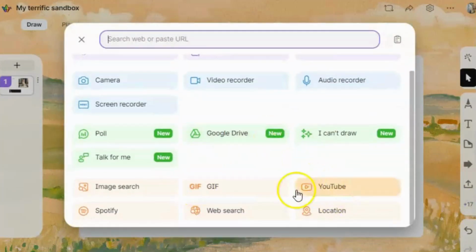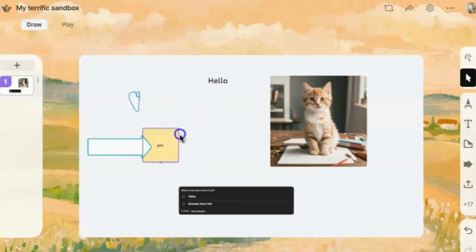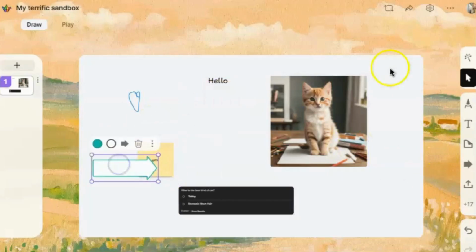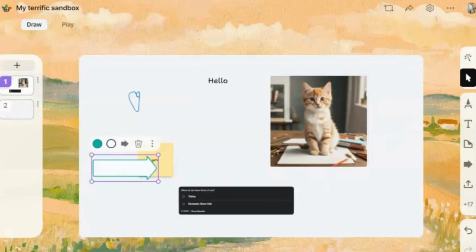You could add a GIF, your location, do a web search, add Spotify. So pretty much like posting on a Padlet, you can do the Sandbox the same way, but it does allow you to move things around. You can have multiple pages. So here you can add another, what they call a card, which is like a page. So if you were doing breakout rooms, you could have each group on a different card that's here. So just a really fun tool with lots of different possibilities.